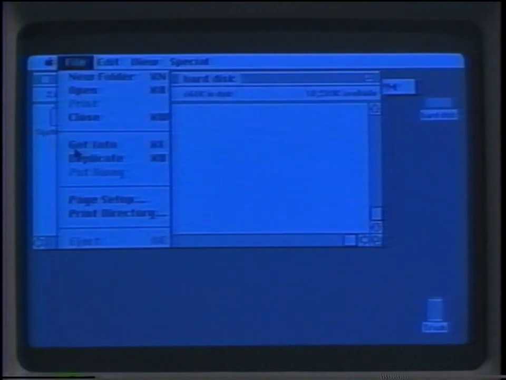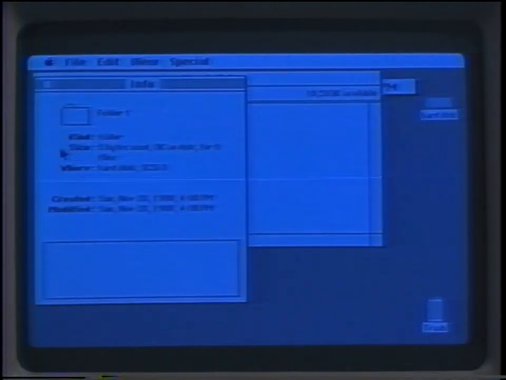A window appears on the screen entitled Info, which provides us with information on the selected item, in this case, Folder 1. Here, we see the information pertaining to Folder 1. There is also a box at the bottom of the window where you can enter in any notes or other information. Let's go ahead and type in, "This is my first folder." Now, let's close the Info window.